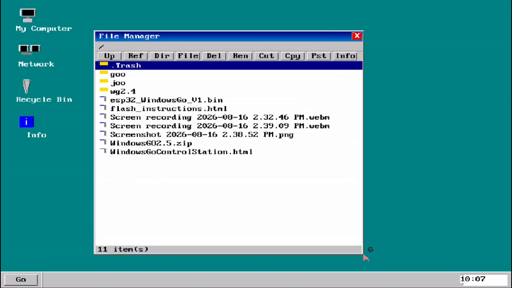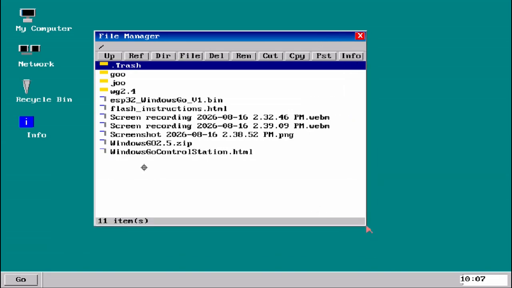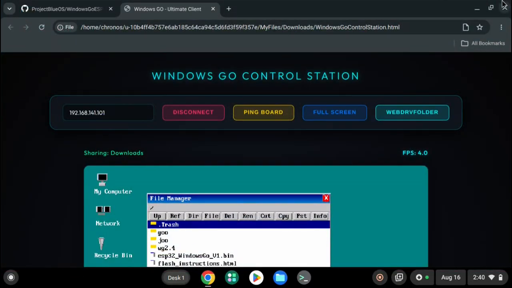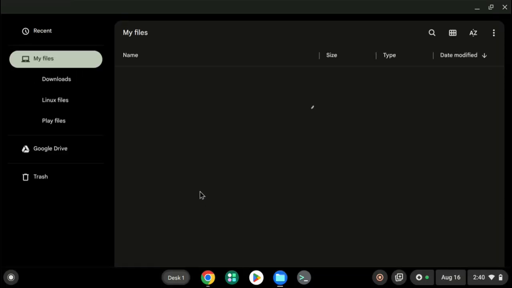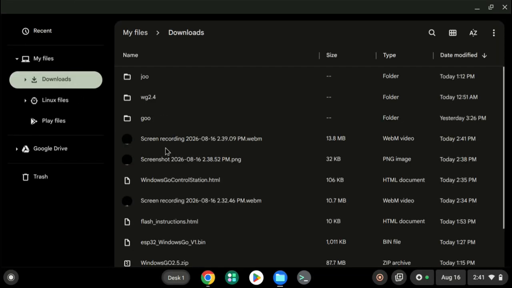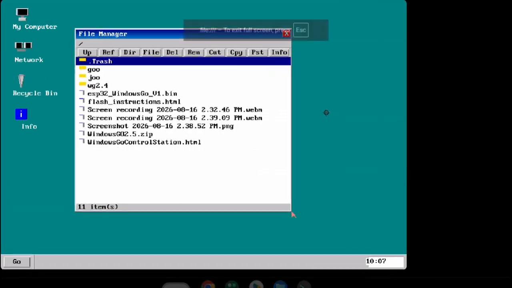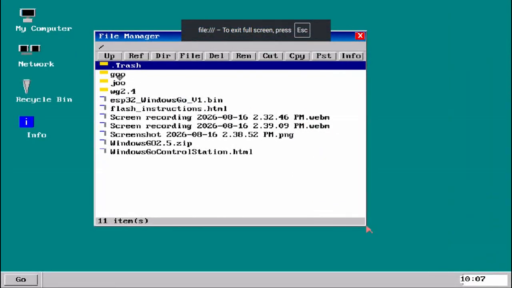So this is basically what's inside of my downloads folder on my Chromebook. Yeah, I know, it's cringe, right? Chromebook, yeah, it's horrible. But anyways, this is what's going on. So it basically has all the file functions.